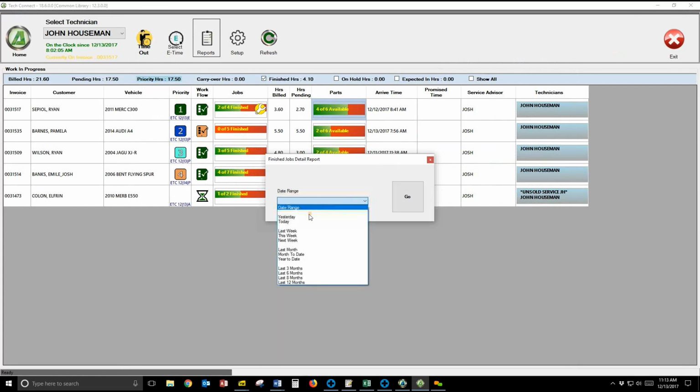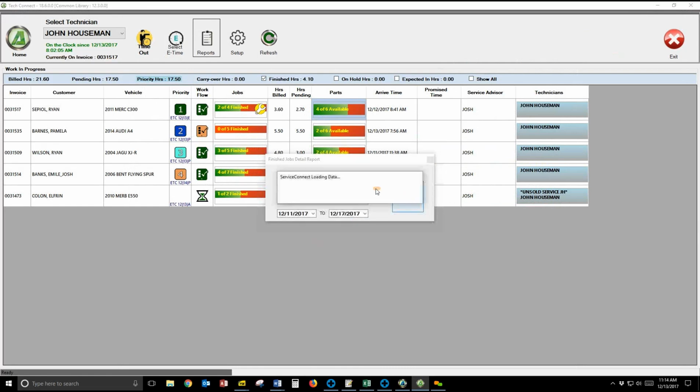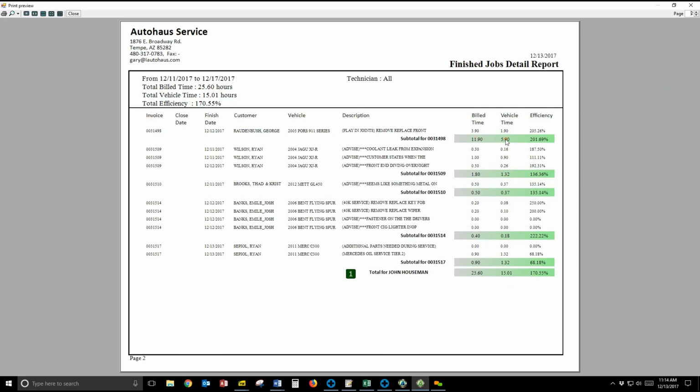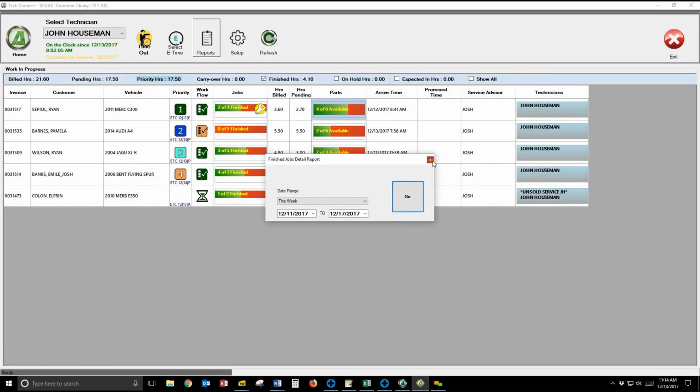They also can see week to date, and we can see this week, and he can look at it being Wednesday that he's finished 25.6 hours. He's 170% productive. So when we look at these reports, you can see that he's not necessarily punching in on every job, but when we look at the subtotal of the invoices, we can see the efficiency of the total vehicle and the vehicle time based on the vehicle reports.